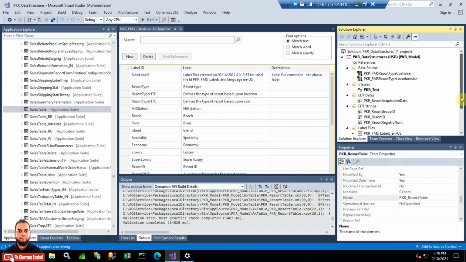Hello everyone, welcome to today's training session. This will be the last in the series on data dictionary changes involving EDTs, base enums, behavior of the table and their relationships. Then we'll move to user interface elements involving forms and other elements.